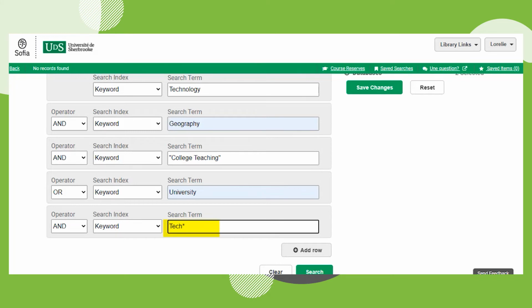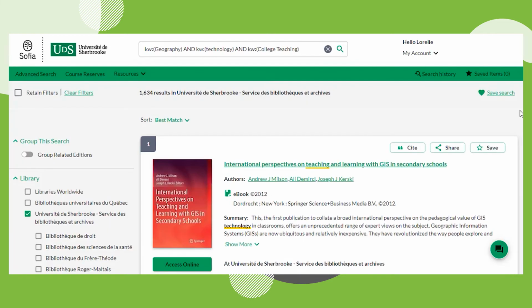Adding an asterisk at the end of a word will help you get results that include the root word as well as any possible endings. For example, tech and the asterisk, results will include the words technology and technological, but it can also include technicolor. Let's click on Search and see what we end up with. You will need to try various combinations of your key terms. You can see here that we are down to 1,600 results.